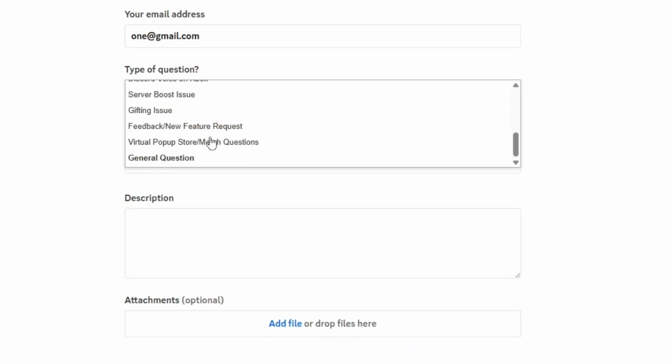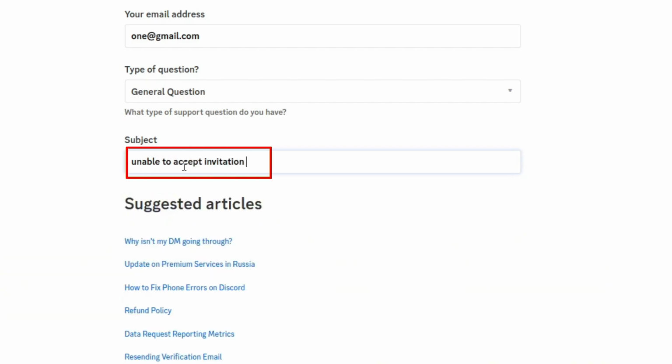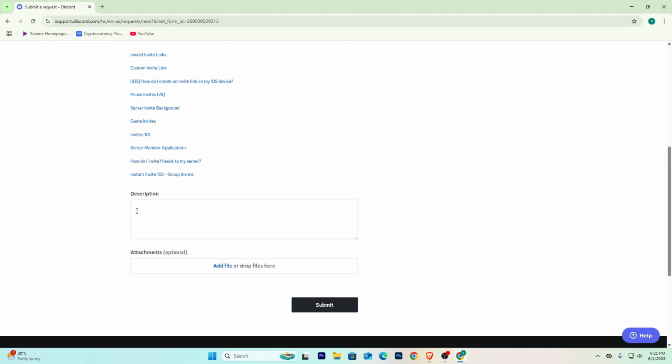And from over here, you just want to scroll down and click on general question. And over here, you just want to write unable to accept invitation link like this. Once you write it over here, scroll down and just describe your problem. Like, hey, Discord, my friend is sending me invitation link, but I'm unable to join it. It just shows me error again and again. Can you help me fix it? And you can describe it in way more detail than this as well.